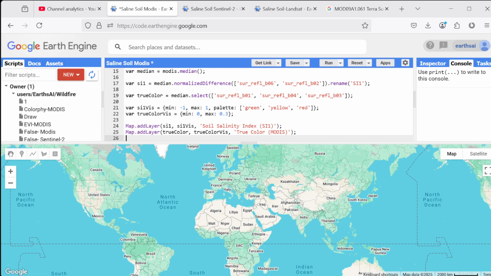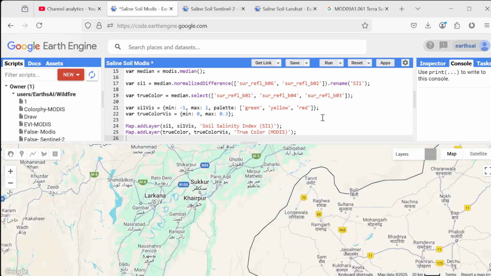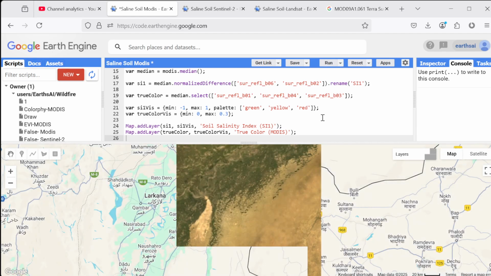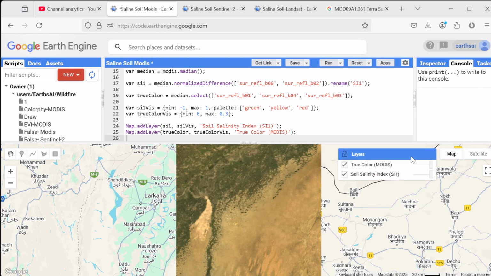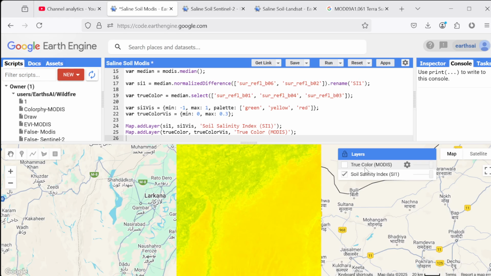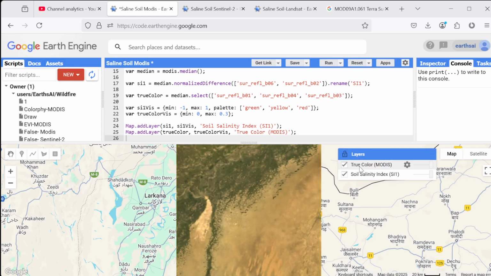And the final step is adding to the map. We add both the Soil Salinity Index and True Color Composite layers to the map for visualization, and this allows us to see the distribution of soil salinity as well as the natural color of the landscape. If we run this code and zoom in on the case study area, loading the MODIS true color image and soil salinity, you can see the vegetation areas have a green color and the soil areas have a red color, showing the higher soil salinity.